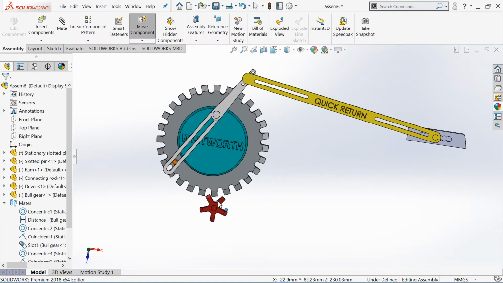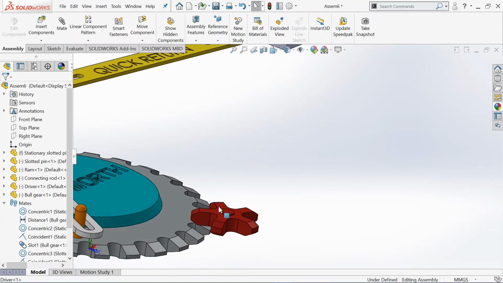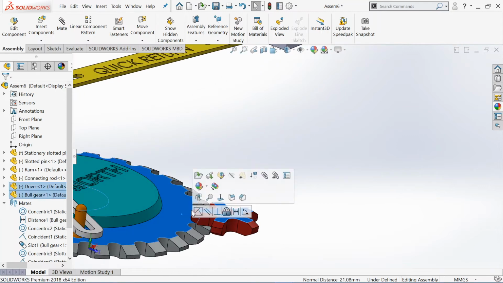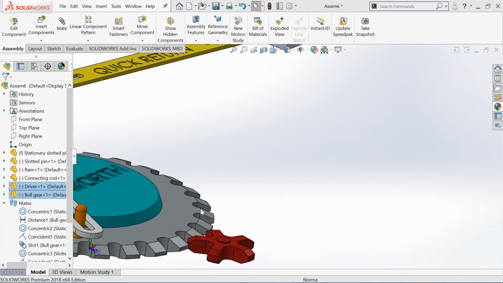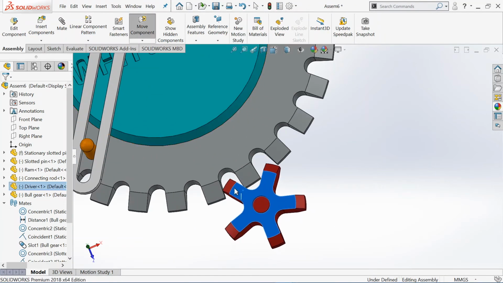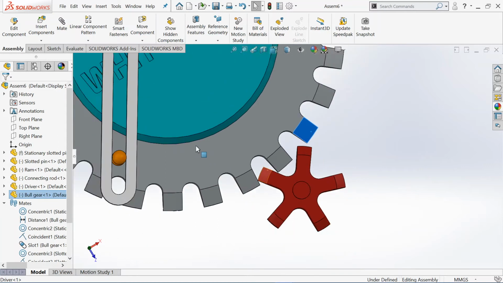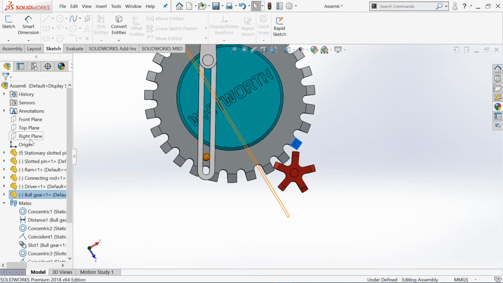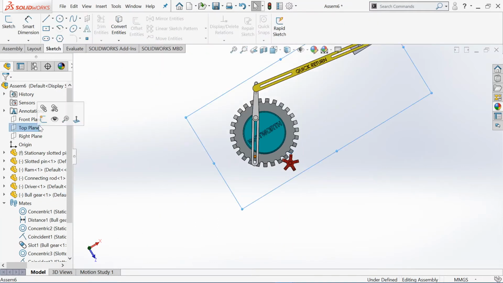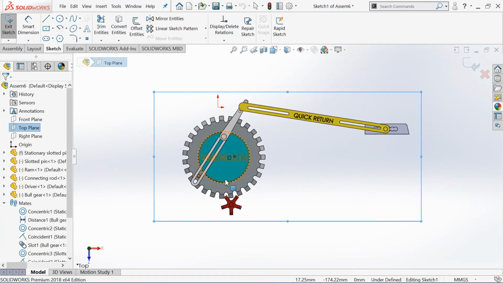Now for the simulation, we'll be using a motor in this small gear. So I'll need to assemble this part with the coincident mate, and I'll also need to be doing a concentric mate so that it stays in position. For this, what I'll be doing is creating a circular sketch approximately where the gear needs to be, and then assemble the gear onto the circular sketch.